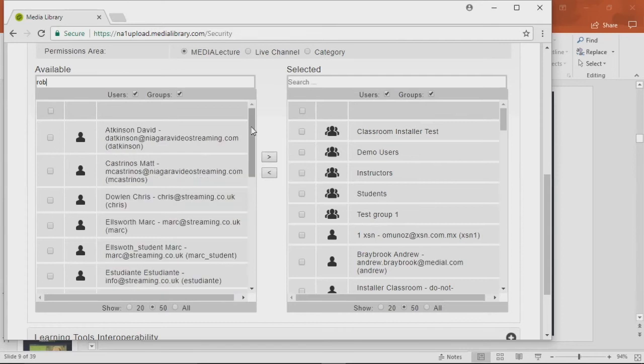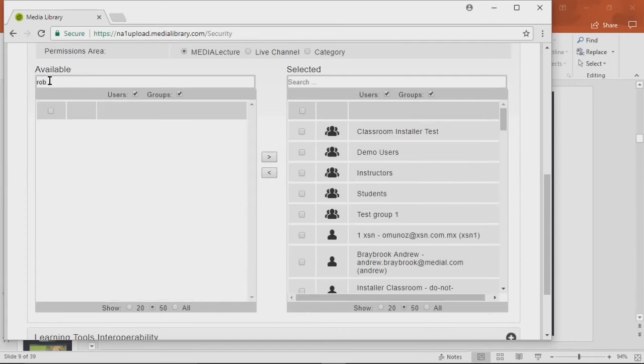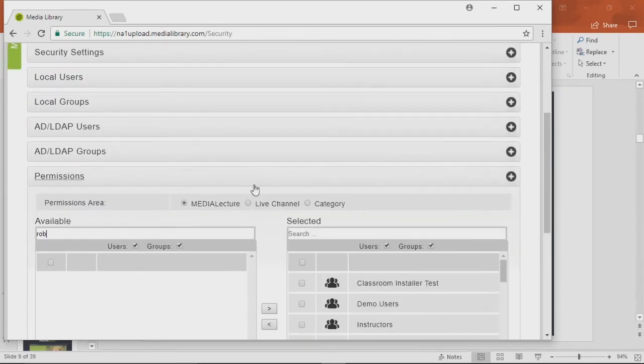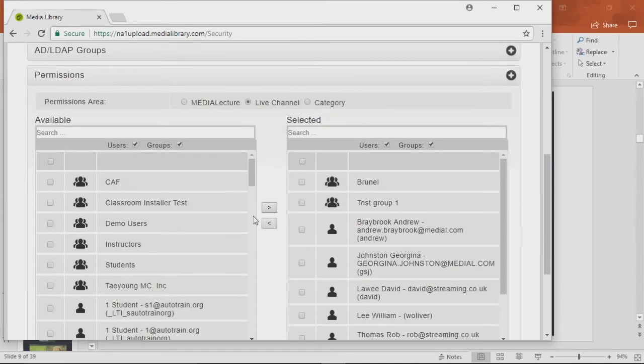Okay, it's going to find all the Robs. Anyway, you get the idea. We would find all of the users there that we wanted to have access to Media Lecture, and we would pull them across. The other thing that you could do is with live channels.